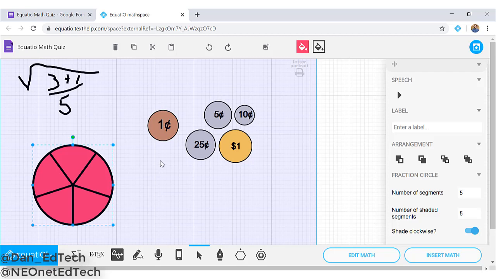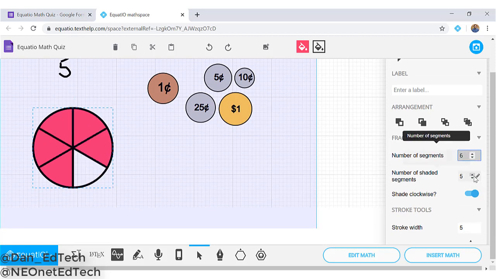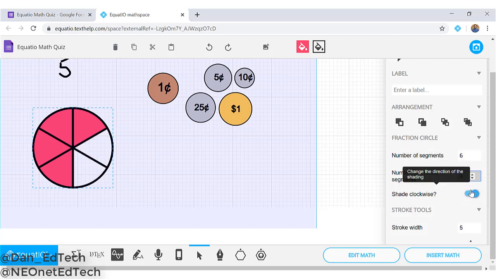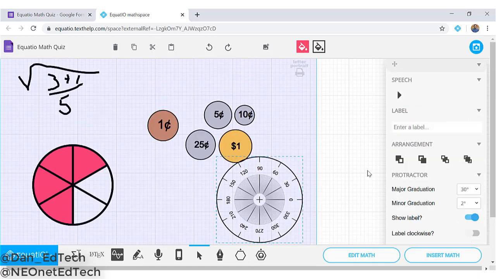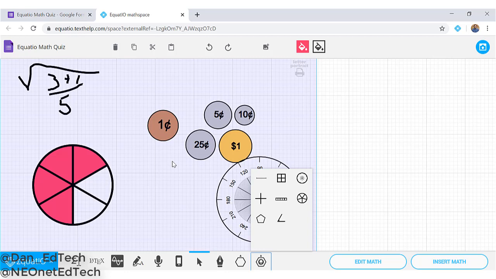And when you open up one of the smart shapes, over here on the far right side we have this toolbar that comes up, and we can change how many segments in this example we have, how many shaded segments we have, if we're going to do it clockwise or not, all that fun stuff. We can even put in a protractor and include what the graduation's going to be. There's a pretty good number of these in here. We have a number line and a grid and a protractor and a fraction bar, etc. You can feel free to play with any of these things because, again, in the teacher version here, you get all the premium stuff for free, which is really cool.